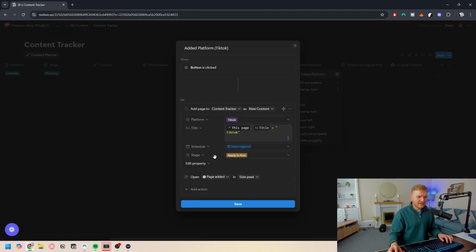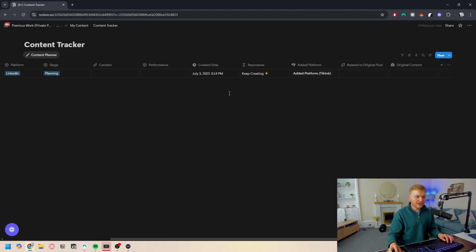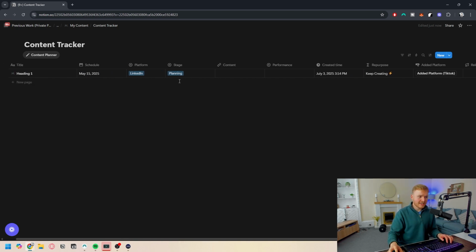A few other additions of what we need to make sure happen is that the related to the original post becomes this page. So the one that we've clicked that button on, and that's allowing us to tag that original post. And I'll show you what this looks like as we go through it.